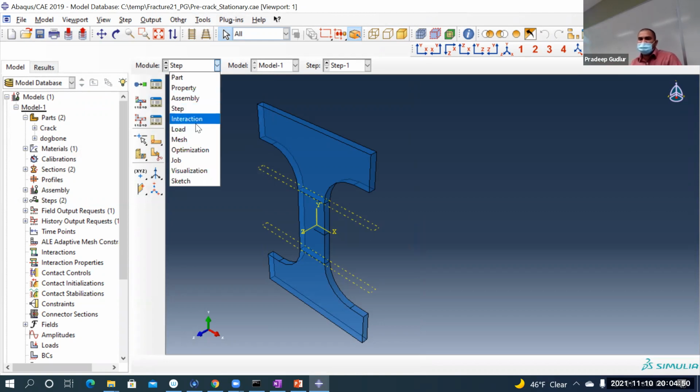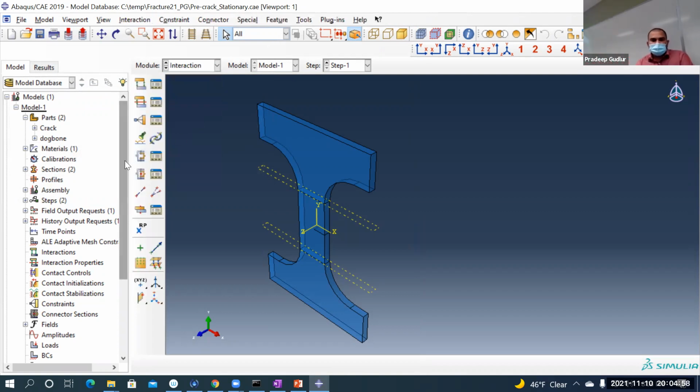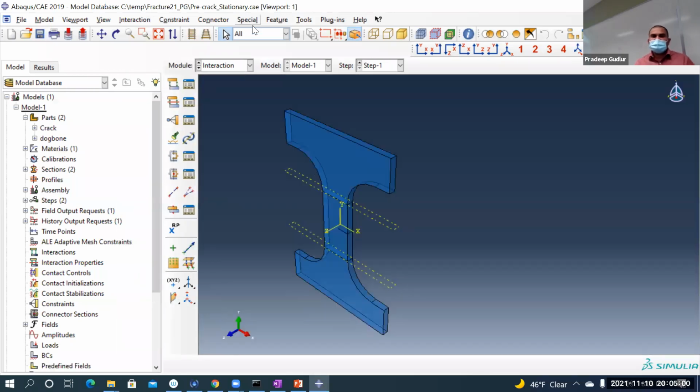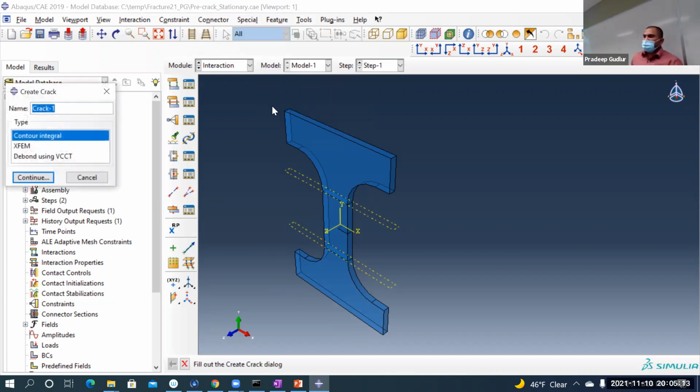So go to interaction. That's where you define that that is a crack. So go to the interaction module. At the very top you have special. There is a crack there. Go to special, crack, create. And those are the 3 ways to create a crack: contour integral method, extended finite element method, and the debond using VCCT, virtual crack closure technique. The other 2 methods, they're pretty old.